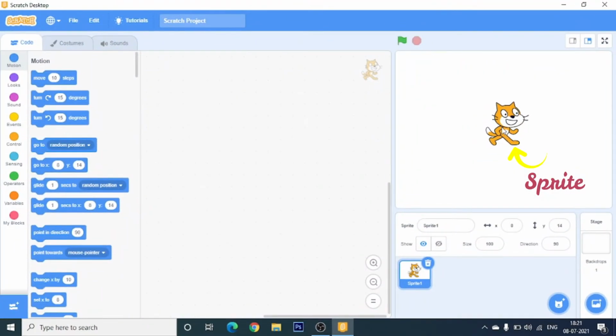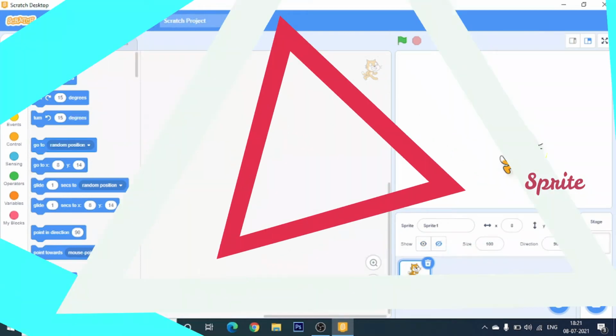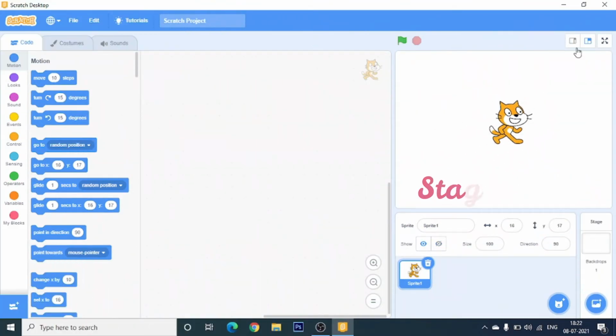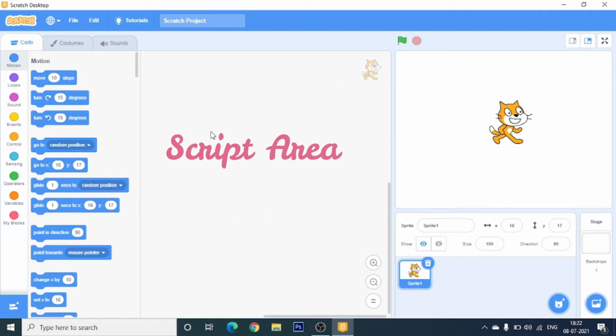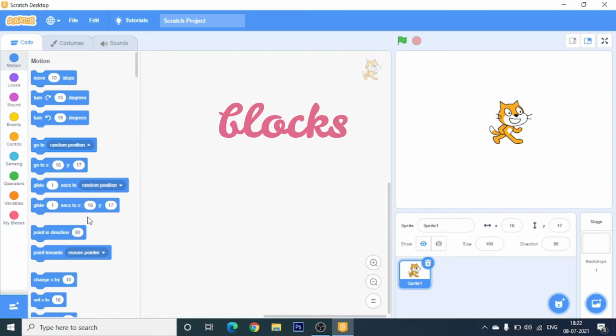This cat is called Sprite, and where this sprite is moving is called stage. This white area is called stage. This area is called the script area, and these are the blocks. So first I'm just creating an underwater game.